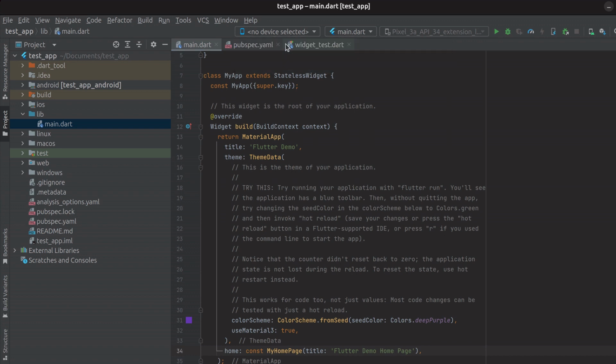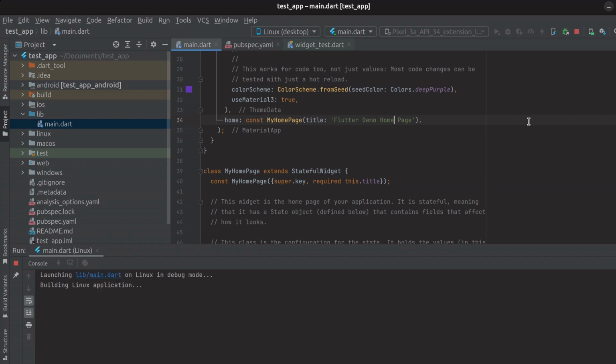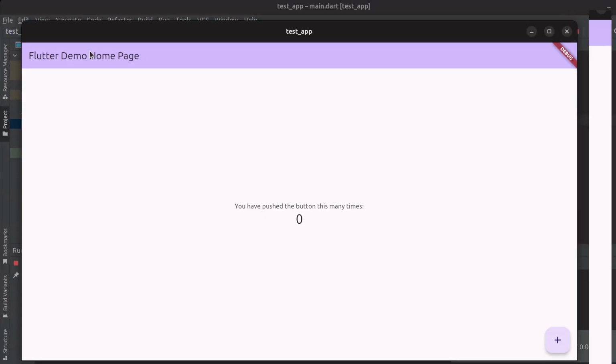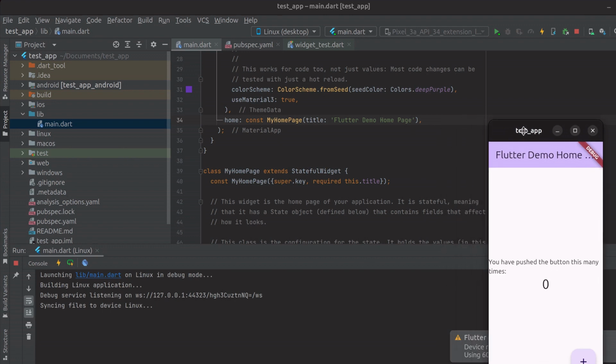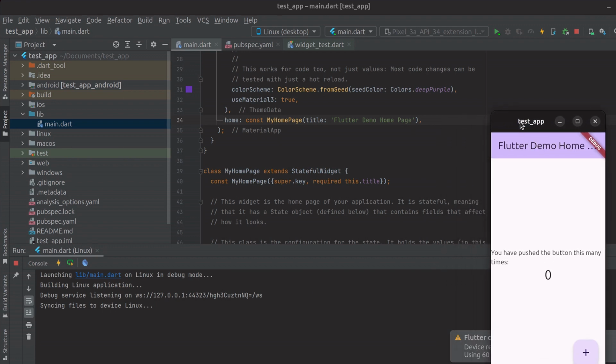Let's launch the app on a device. We have chosen the Linux desktop. The app appears on the Linux window. To prevent the app window from getting hidden, right-click on the bar and select Always on Top.